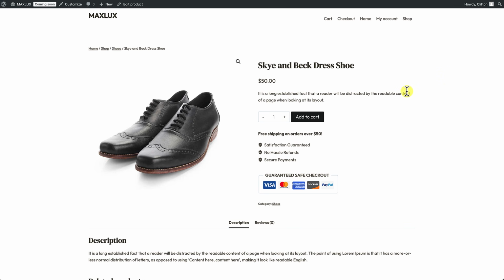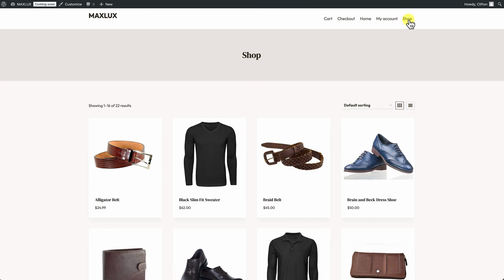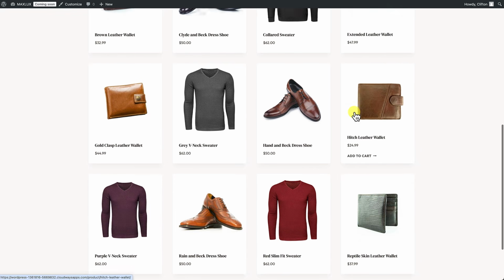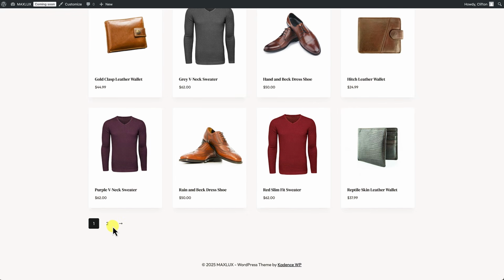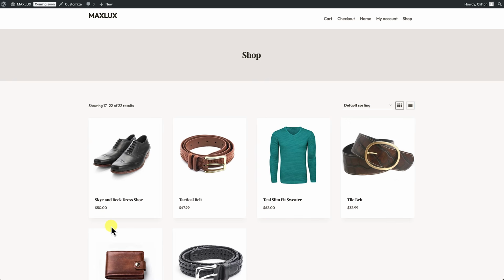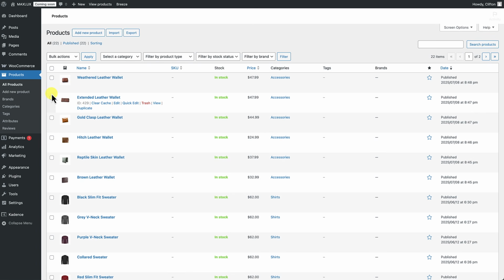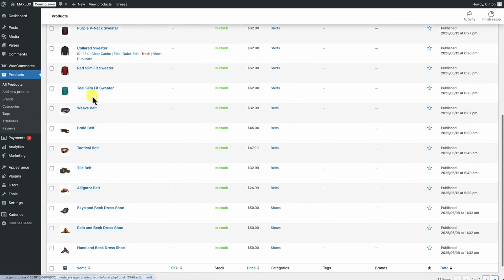Okay, so I've gone ahead and uploaded more products to the store. If we go to the shop page now, we'll notice that in the shop archive page, we have all of the products that I've added in here. It's about 2 pages of products. Also, if you navigate back to the dashboard and go to the products tab, click on all products, you'll see all the products here as well.